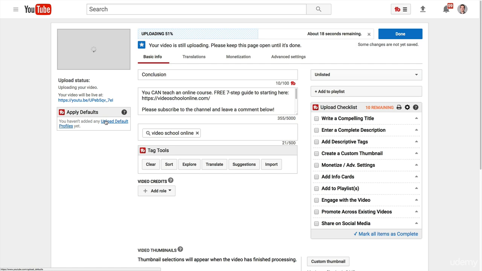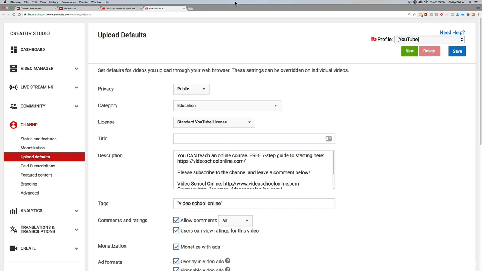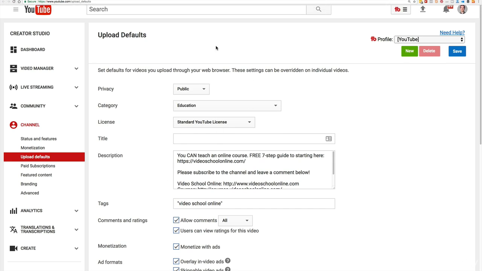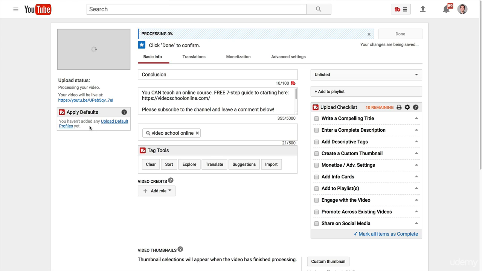First, there's this nice little upload defaults button, which is the direct link to your upload defaults. Pretty cool, right? You can just easily create a profile, or you can create a new one. So if you have multiple profiles, say you make 2 different types of videos, you can create multiple profiles so that when you do upload a video, you can add a new one and choose between those.